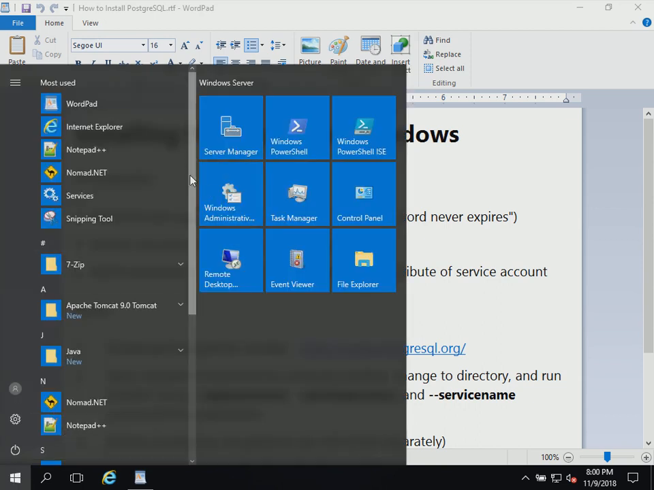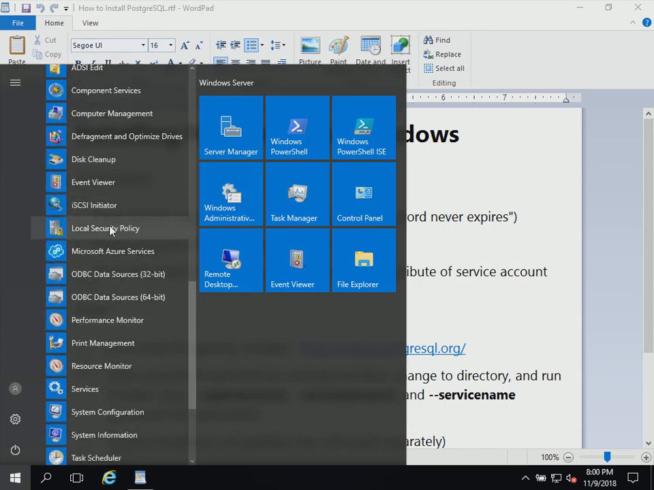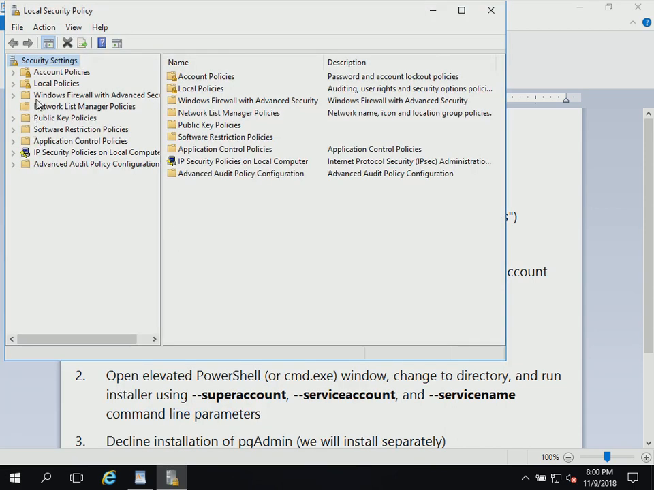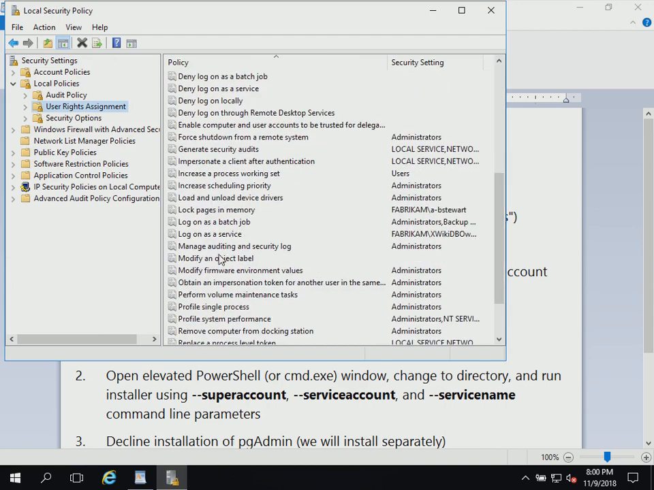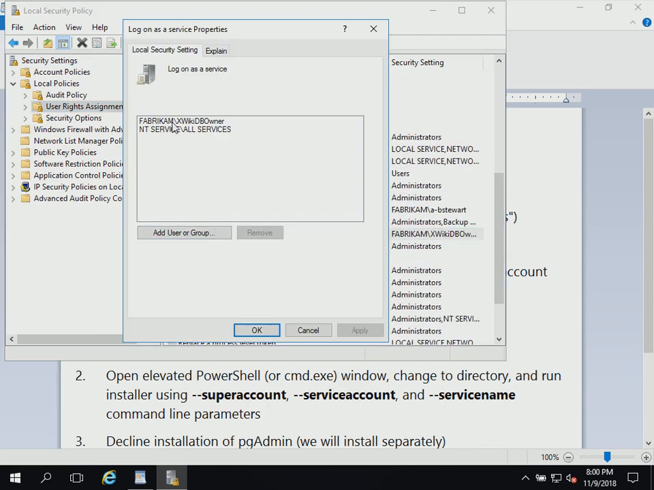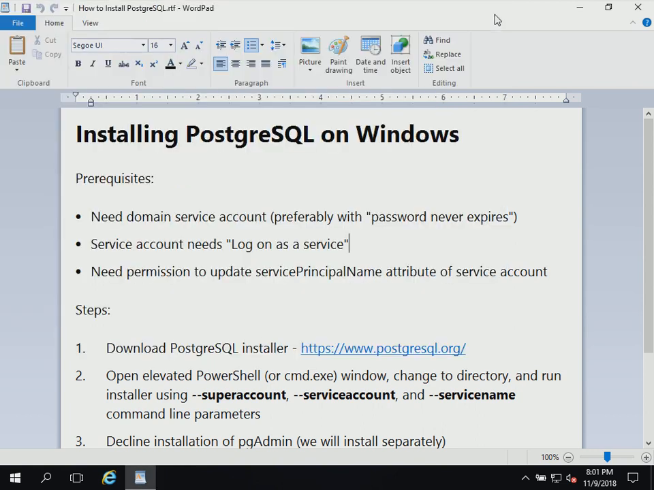So you can see that if you go to your administrative tools and local security policy, under user rights assignment, log on as a service. Now I have a domain account called xwikidbowner. I named it this because I'm going to use this PostgreSQL database to run the xwiki application. So I called it xwikidbowner and I granted it the log on as a service user right. So that's already set in this case.